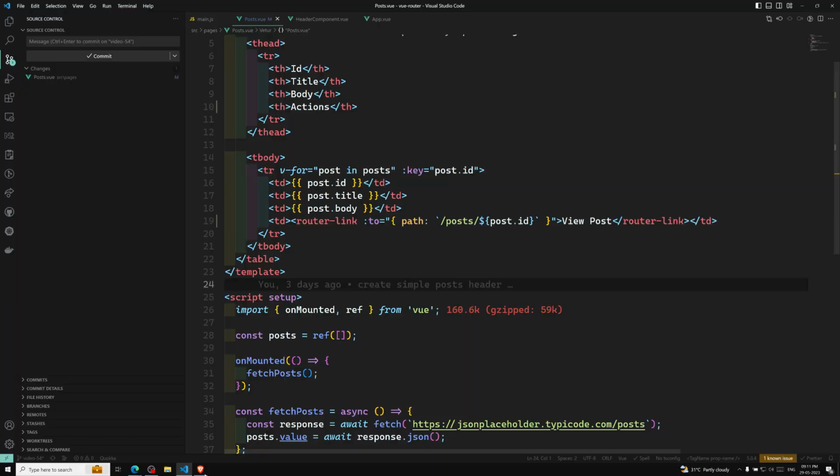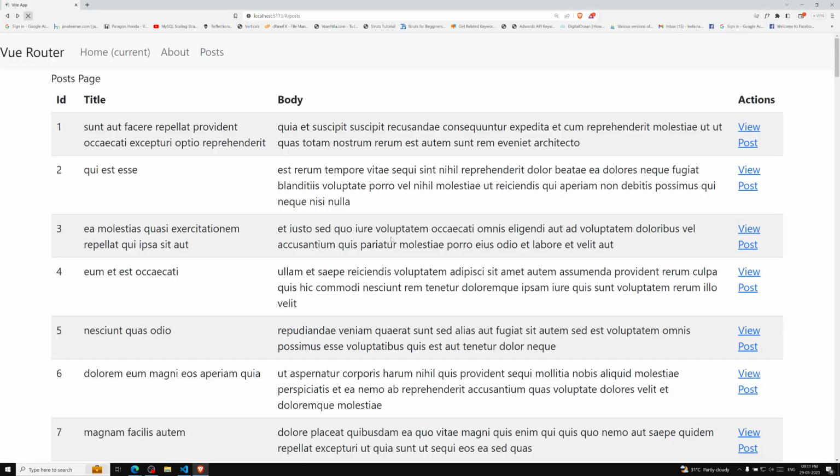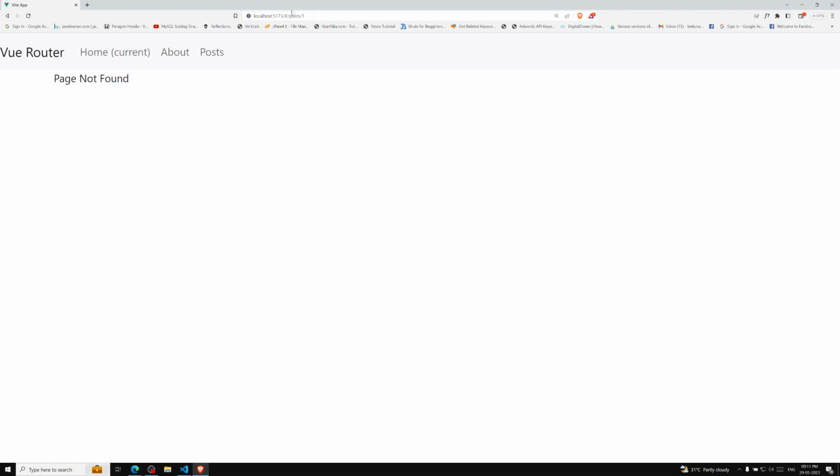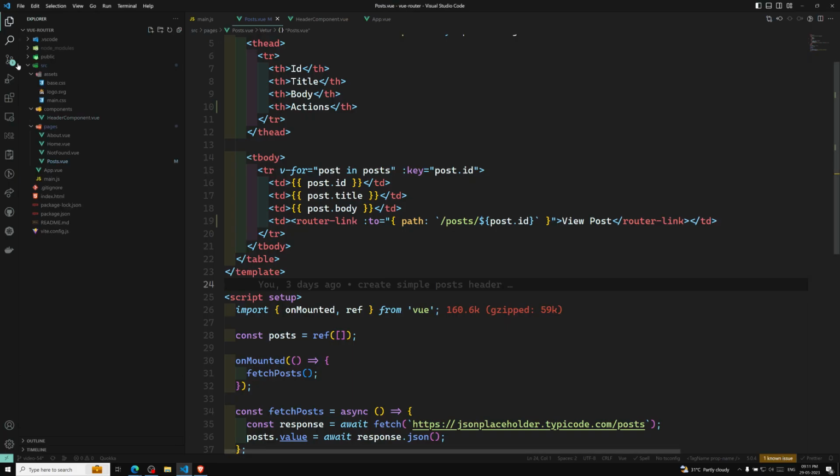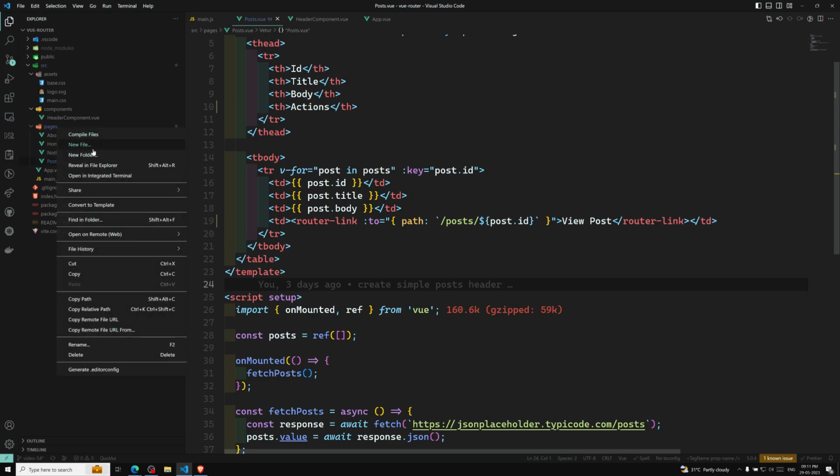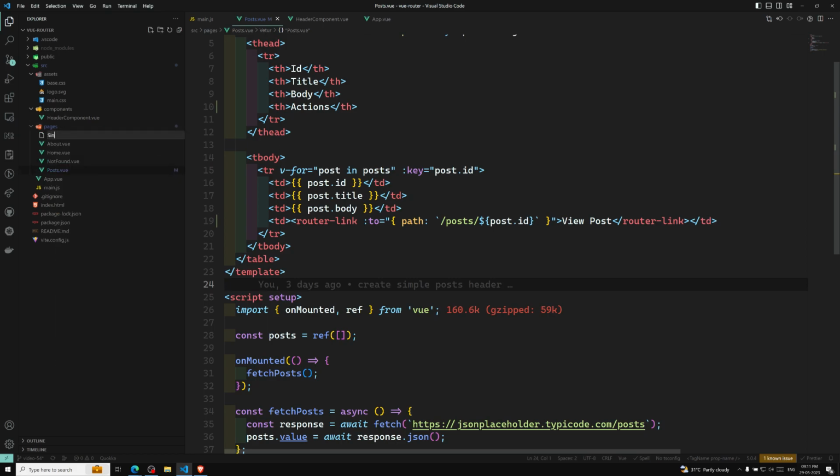Now if I refresh this page, I am able to see post/1, and whenever I go to the other one, I am able to see post/2. But what is happening here is that we are seeing page not found. So in order to make this a single post, first we'll create a new page, single post. Here I will create SinglePost.view.